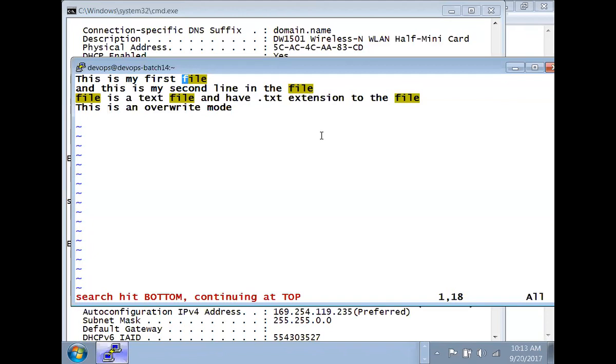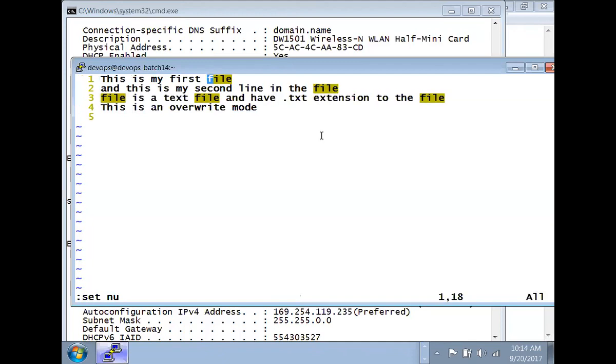Oh, you can go with the numbers. You can add the number. I'll show you how. So you'll say set NU. Right? So it's showing the number. Those numbers are not actually in the file. I have said show me the line number also, and it is showing me the line number.